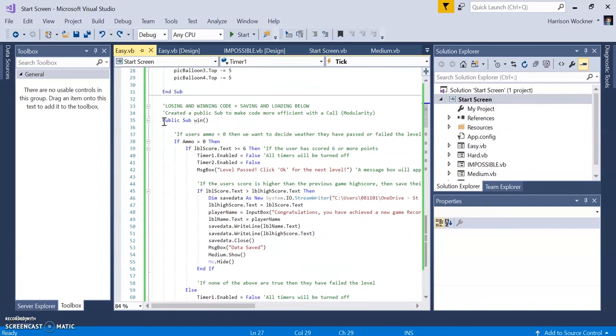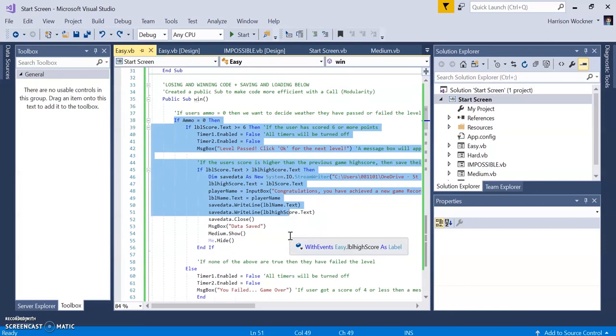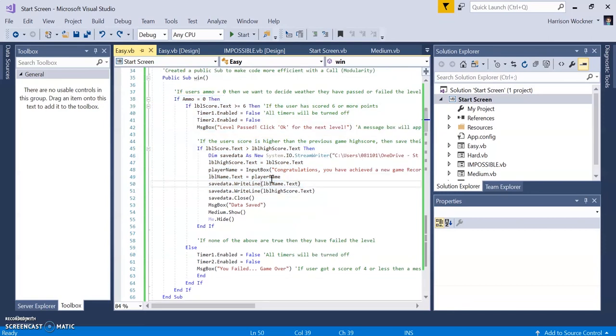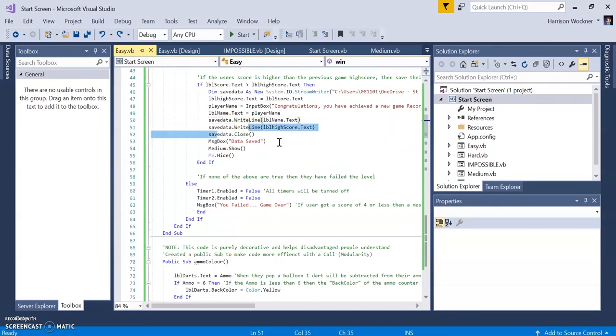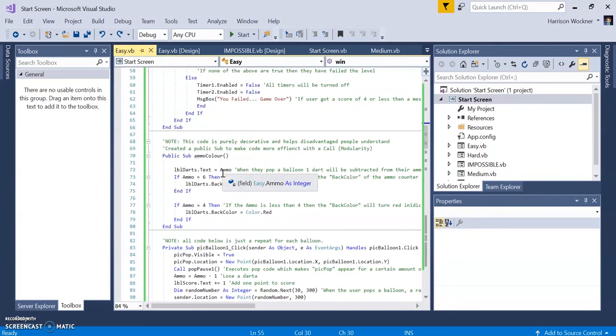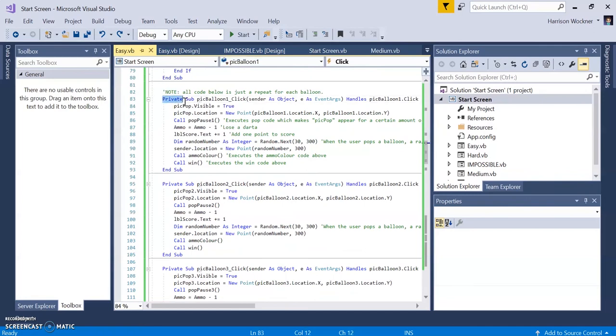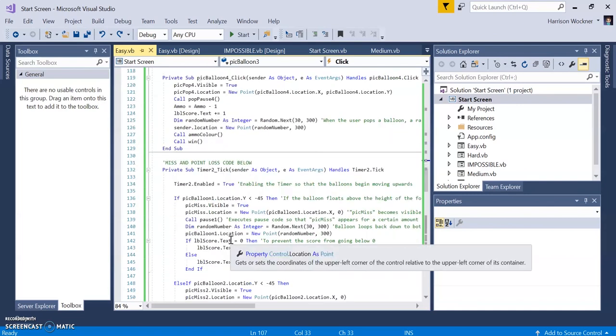Here is a public sub called Win. This decides whether we have won or not. If we win, we move on to the next level. If we've achieved a high score, it'll ask for our name and save it here. Down here, if a balloon is clicked, the pop icon comes up, we lose an ammo, and we gain a point. That's the same for each balloon, balloon 2, balloon 3, and it repeats over and over again.